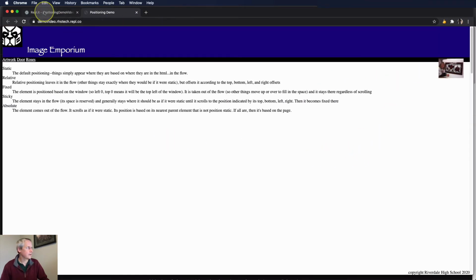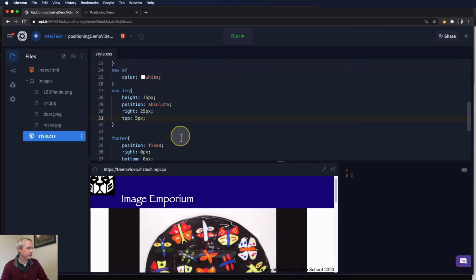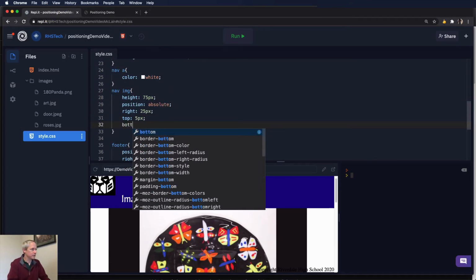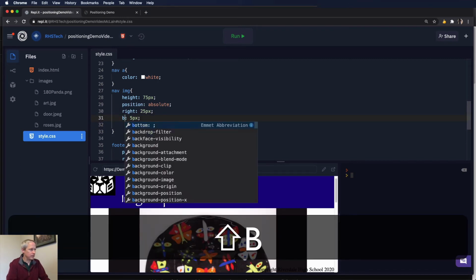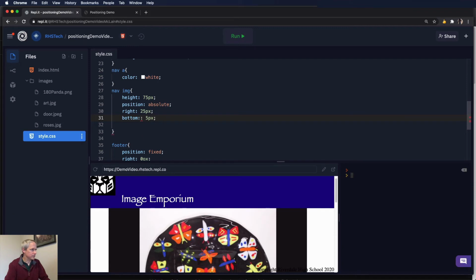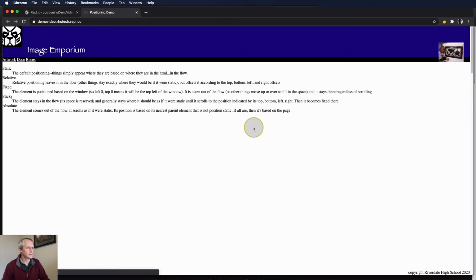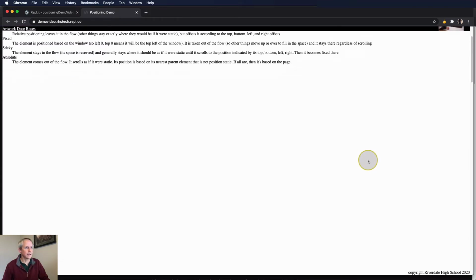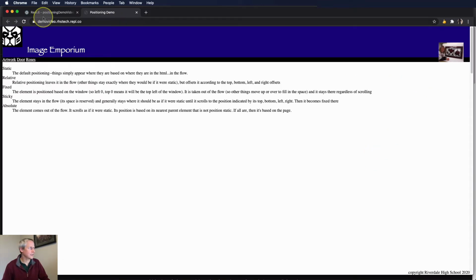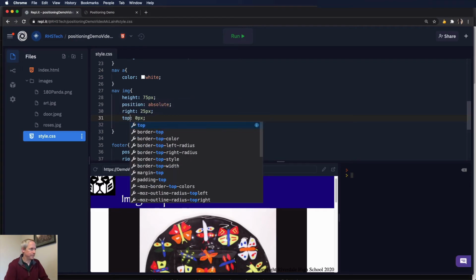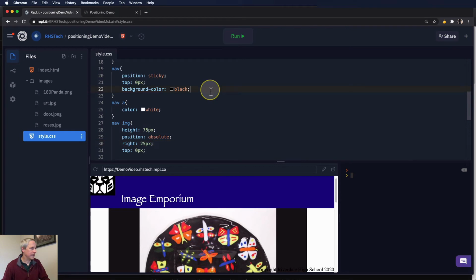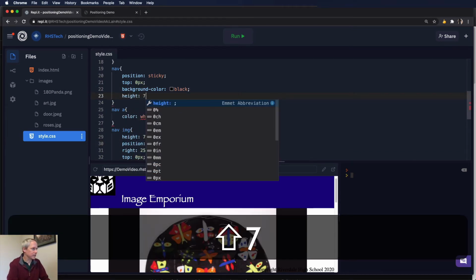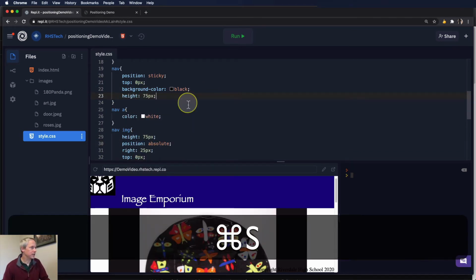So what if instead we gave it a bottom instead of a top, a bottom of 0 pixels. Let's see if this will work for us. So it goes like that, and then it scrolls, and that's going away. So I like the top of 0 pixels better. And then I could change the height of the nav if I want it to stay that big to match the height of my images.